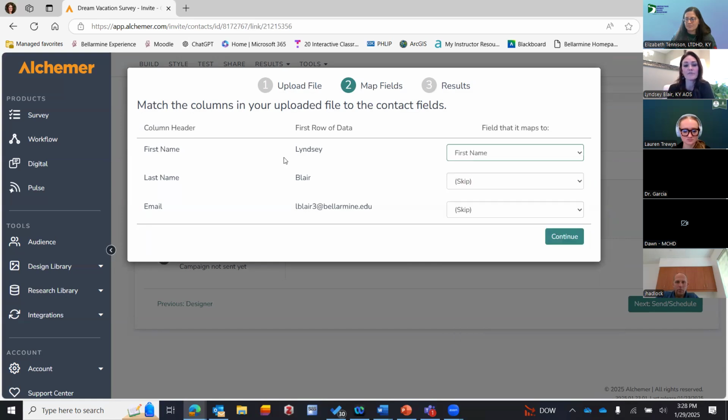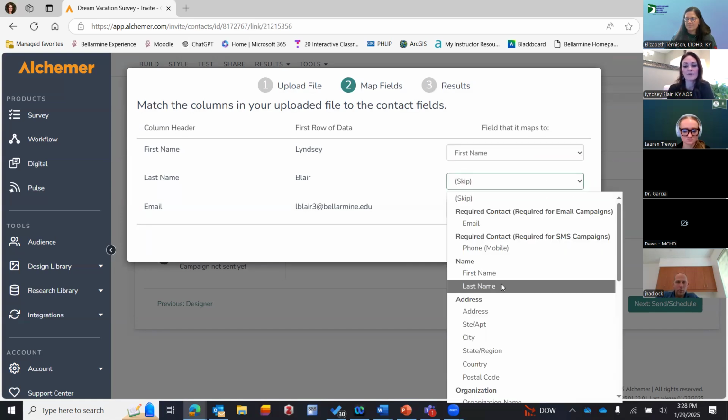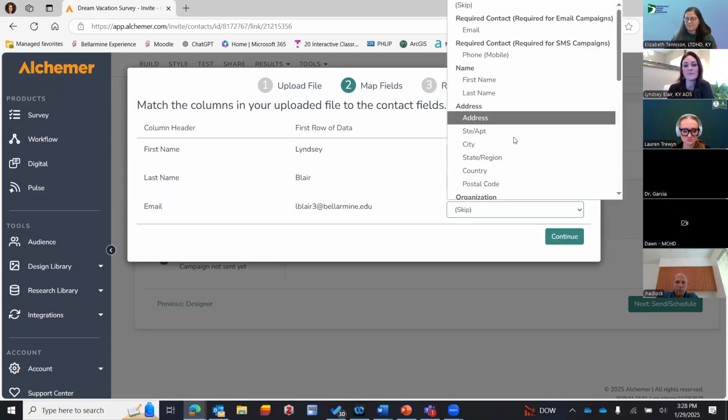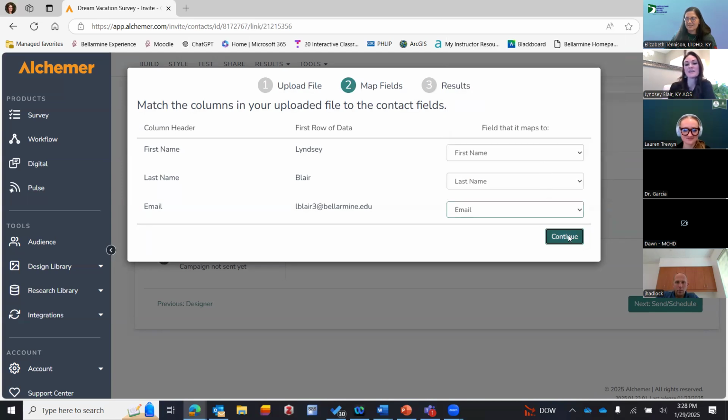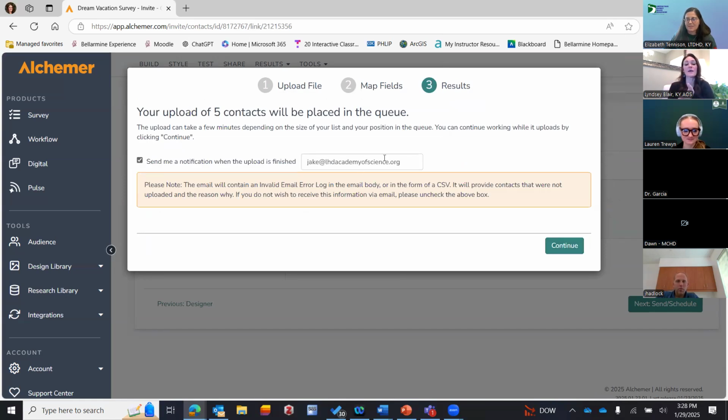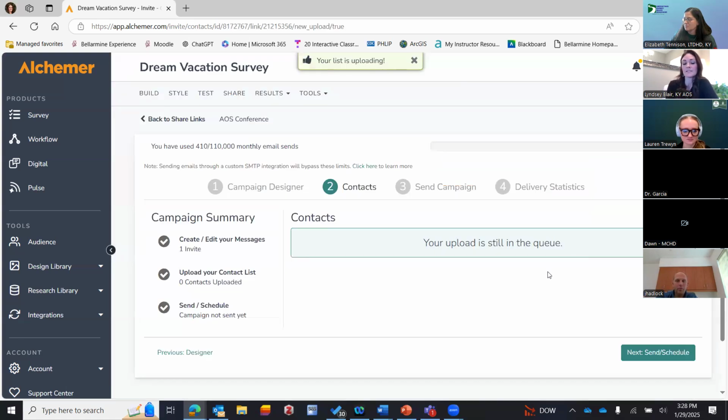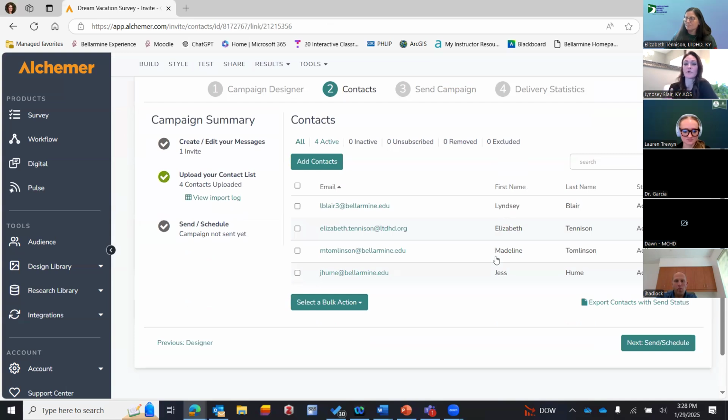Here we have the first column was the first name, the second was the last name, and the third was the email address, which I can't see. It's on here somewhere, but maybe it's this top one here. Yes. So then you hit continue, and it automatically defaults to Jake because he is our admin, but you can change that to yourself. In this case, we only have 5, so it's not going to take a long time to upload. So I'm not going to send an email notification when the upload is complete. And then you hit continue. Alchemer is so good. It's very straightforward, very user-friendly.